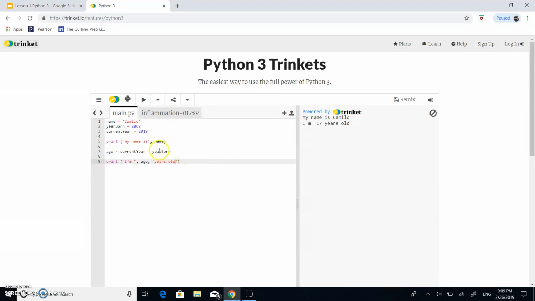old. So if I change this, the age is gonna change. So let's say if I put this as 5,000, well, my age changes. And that's basically it for this lesson.